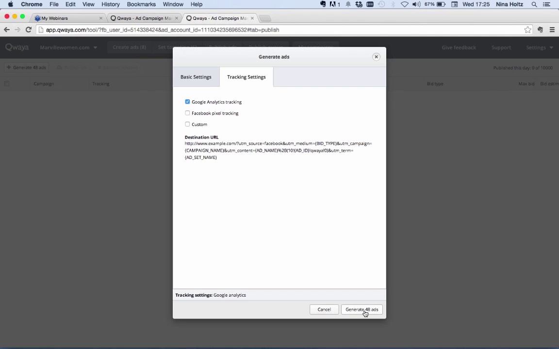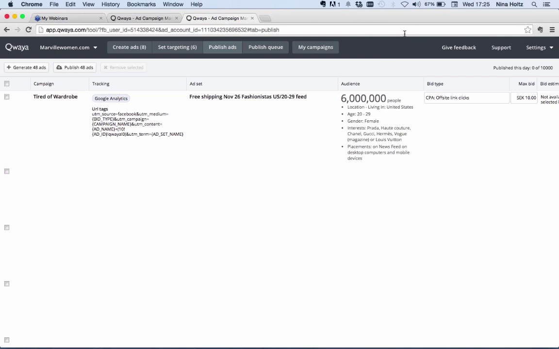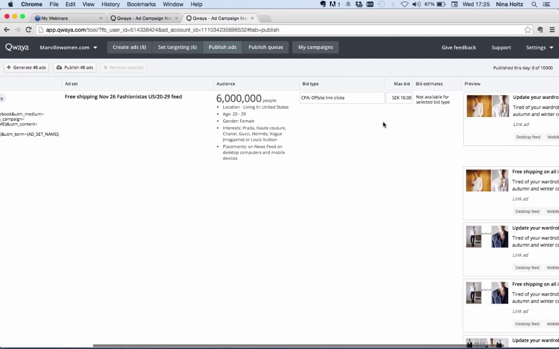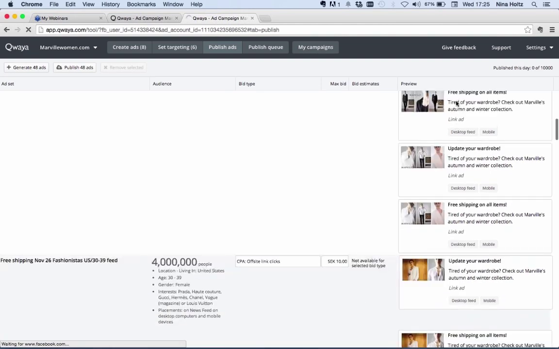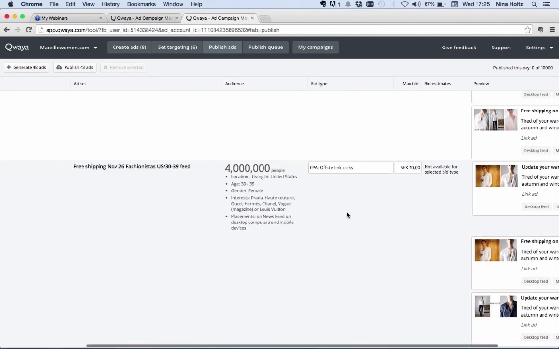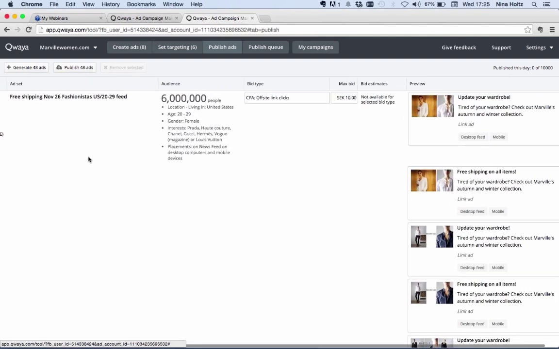So now click on generate 48 ads, and you'll be able to take a last look at your ads. Here you can see the campaign name and the tracking for the campaign. You have the ad set name here, then the audience, the bid type, max bid, bid estimates, and then here you have the different ad variations. If there is something you don't want to publish, a specific ad, you can always remove it. Just select and hit remove selected.